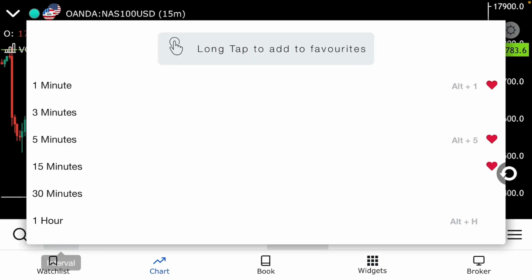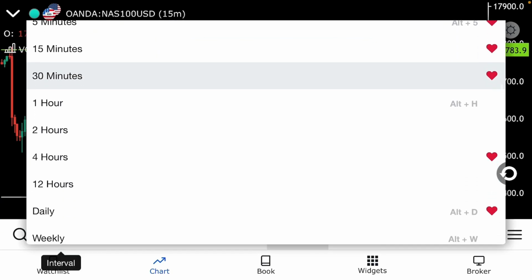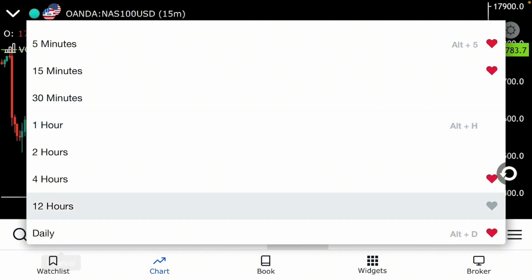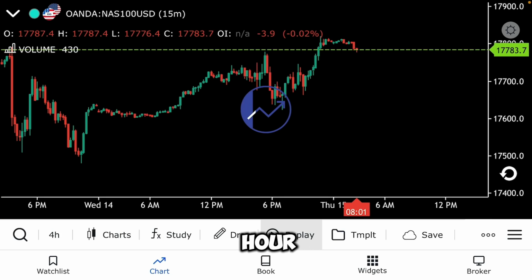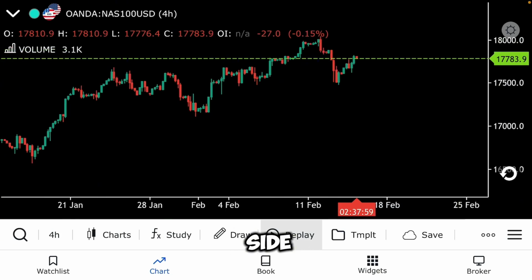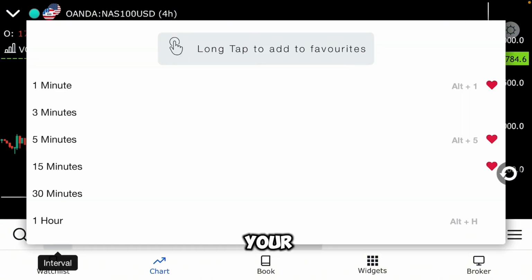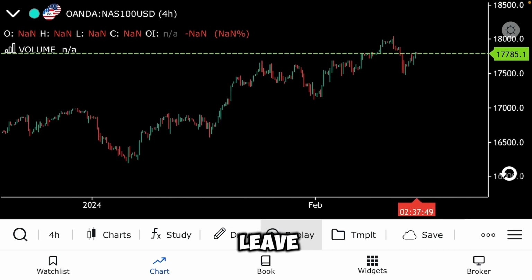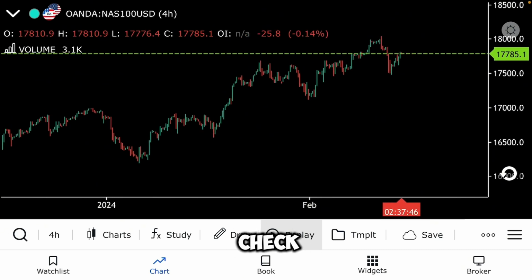You see, then you go to 4 hour. Okay, I went to 12. Then you go to 4 hour. When it has a love on the side, you just press it once, then it will just load the chart. Then you can go to your daily time frame. So I'm just gonna leave it here on the 4 hour. You check. So this is how you can use your time frames.